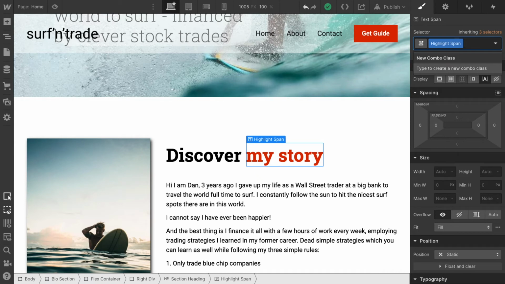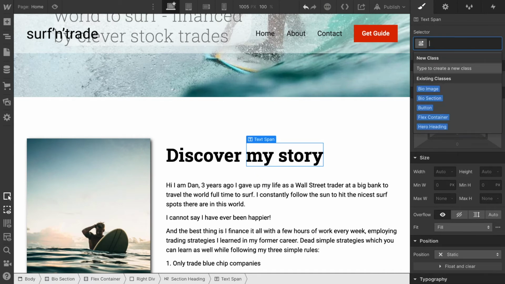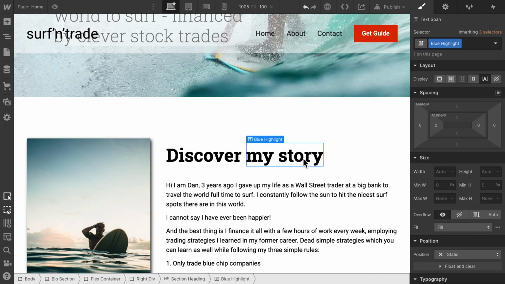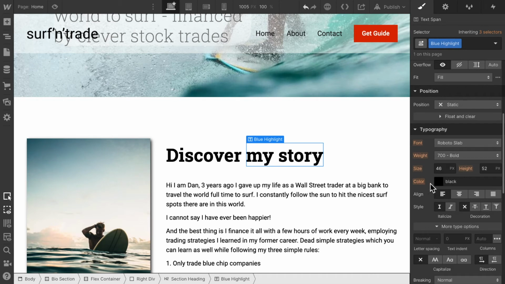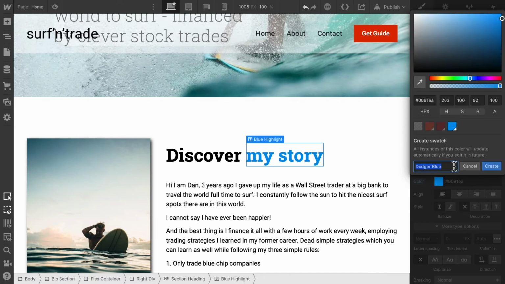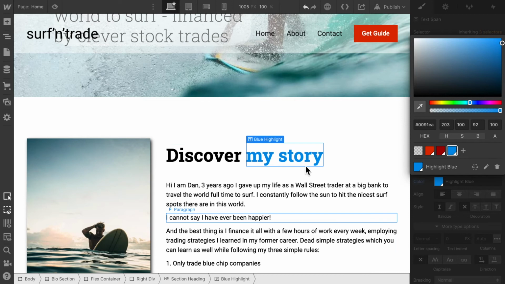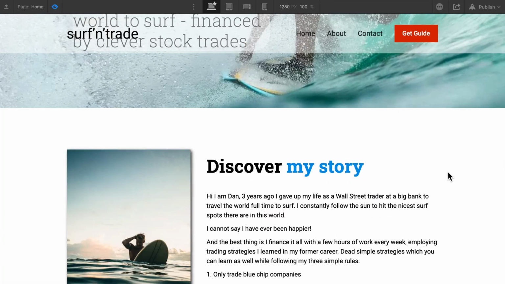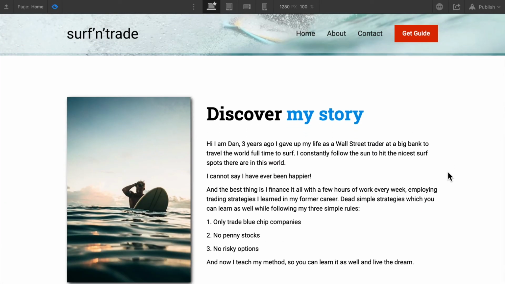Let's employ exactly that. I'm going to remove this span and give this text element a different span element. I'm going to call it blue highlight. And then all I have to do is select the color and change it. Make sure that we save this as well. There we go. Let's take a look at the preview. And this looks already better.